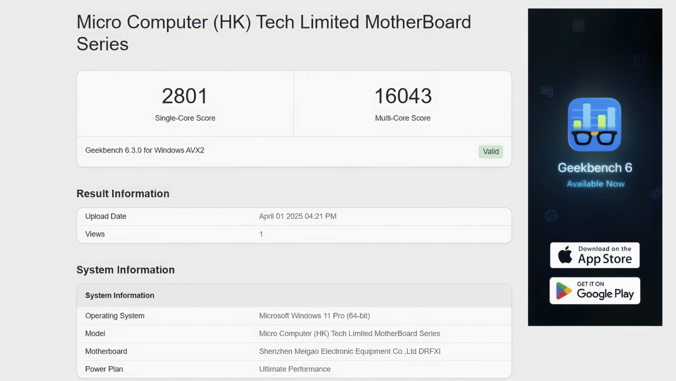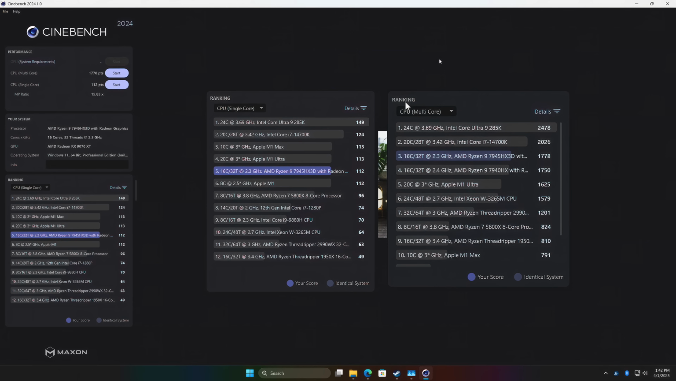Next up, we've got Cinebench R24, and on single core, we're right there at 112, so it is beating out that Apple M1. Moving over to multi-core, you can see we're at 1,778, and right below it is the 7940HX. It's not the 45. That one's coming in at 1,750. So yeah, I mean, we've got a nice little hike here on single and multi with this X3D chip.